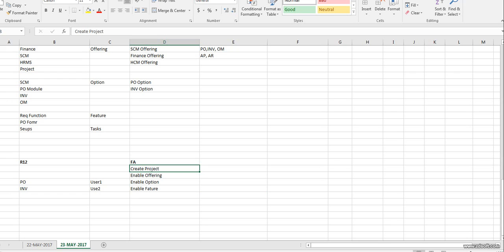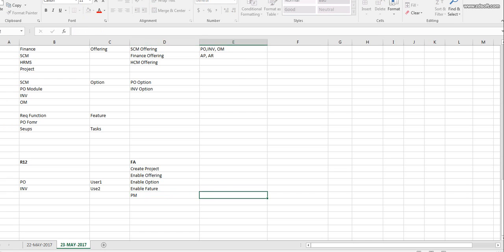That is the purpose. Whenever you are going to start any project, any work, first you have to create one project. Under that, first you have to select and enable what offerings you are going to implement. Again under that offering, what are the options you are going to implement. Under that again, what are the features you are going to implement. So all these things you have to enable. Once you enable all these things, the project manager will assign each task to the user.